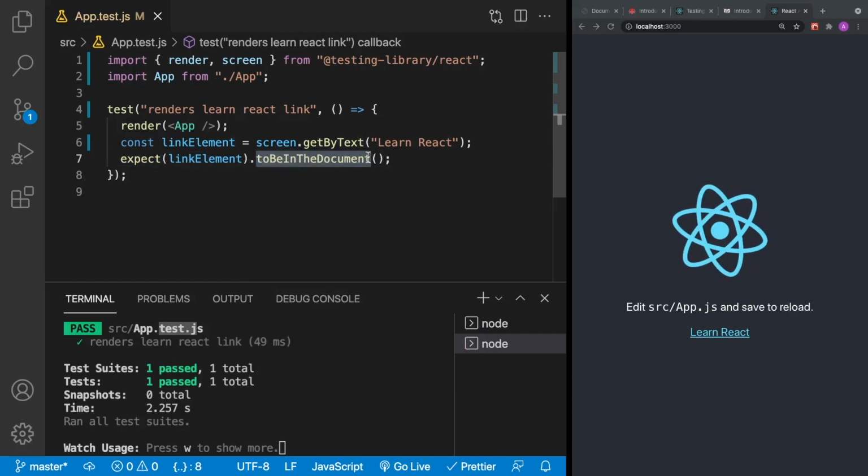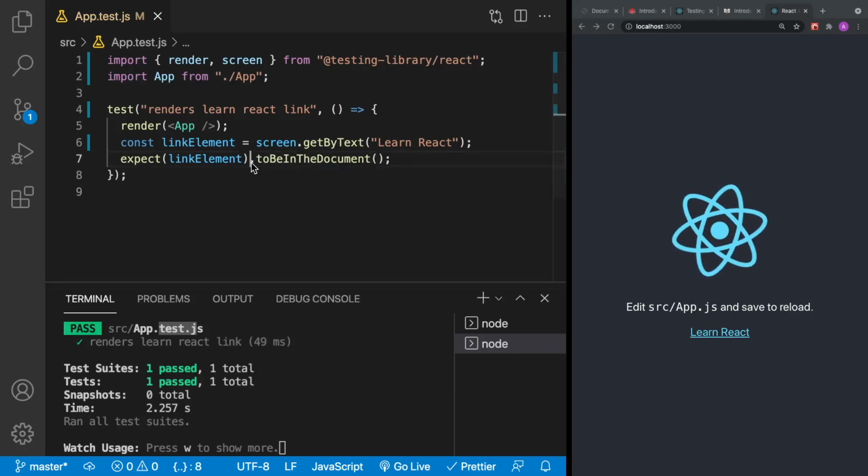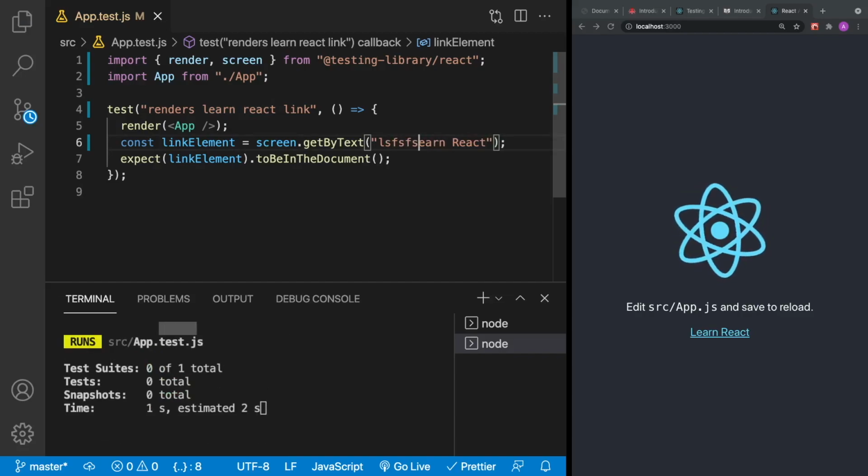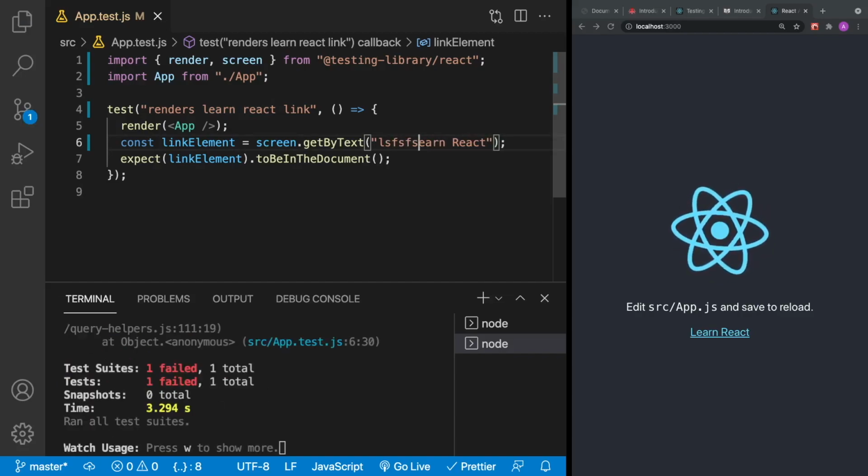So toBeInTheDocument, if it's not there, it will fail. If it is there, then the test will pass, and you'll see a pass over here. And this is just a basic test. So to make this test fail, we're expecting that there's learn React text. Now I could change this to something incomprehensible, it can't find it, and then my test will fail.